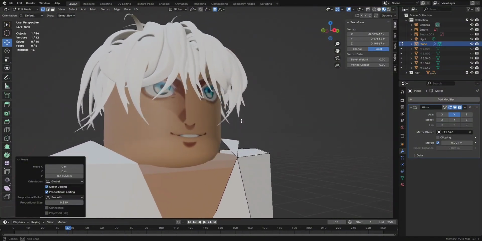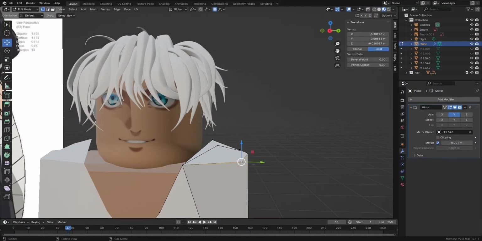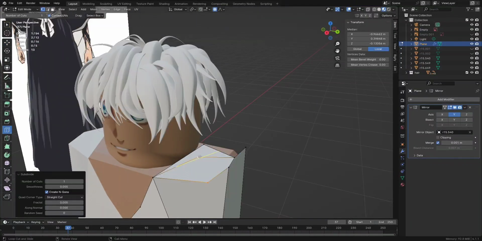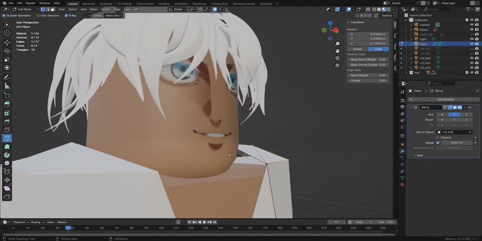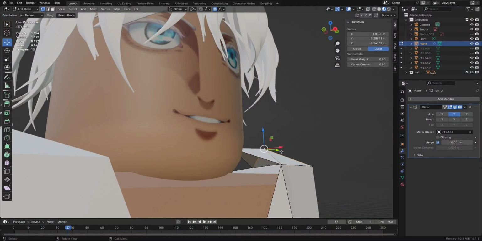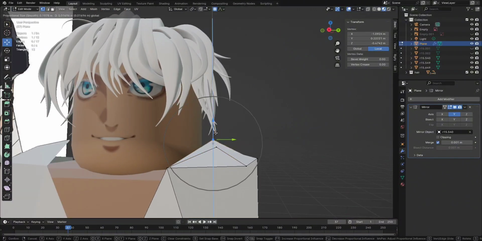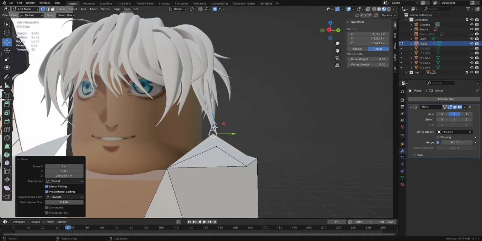I'll take time to fix whatever is going on over there. It's an easy fix though. Just copy what I do right here. In the knife tool, we're gonna cut here to here and then click enter, and then it should be good. Pick this part right here and then move it up a little bit, just like so.